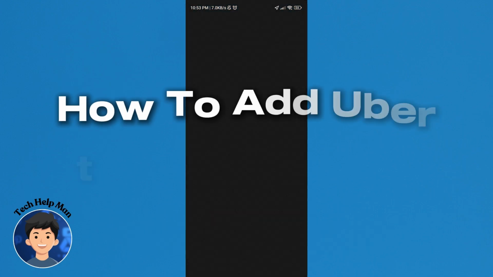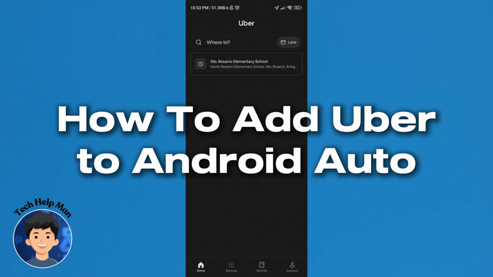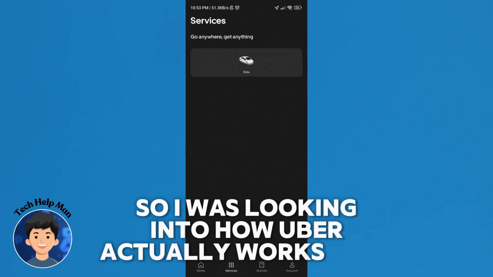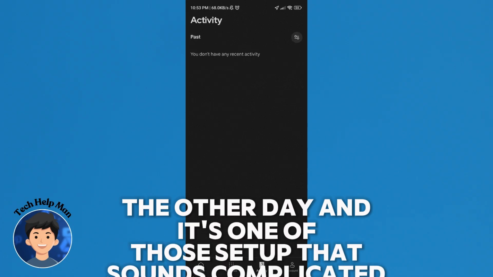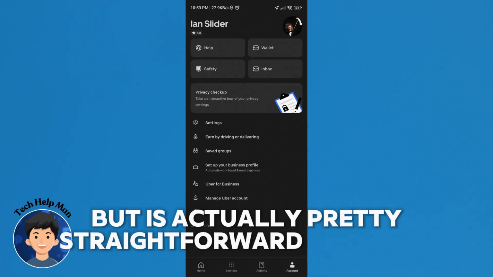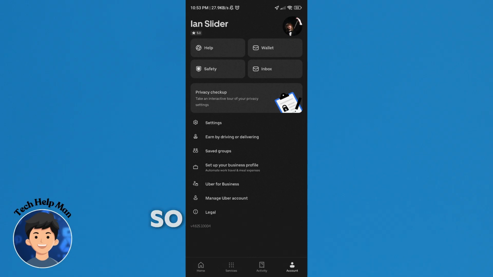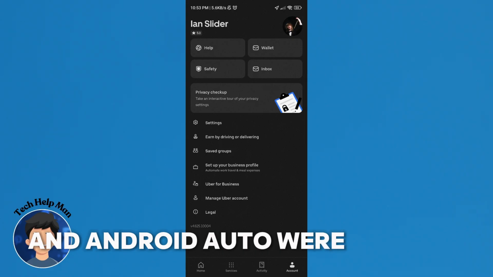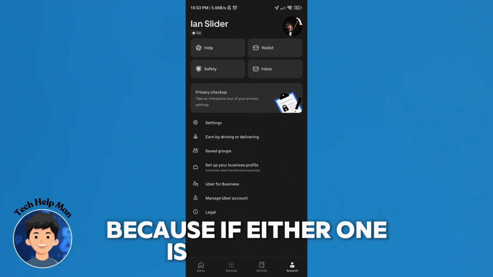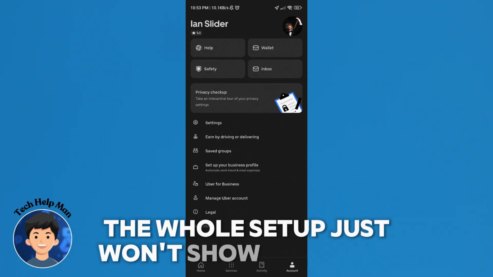Today, let me show you how to add Uber to Android Auto. So I was looking into how Uber actually works with Android Auto the other day, and it's one of those setups that sounds complicated, but is actually pretty straightforward once you see it in action. So I opened my phone and made sure both Uber Driver and Android Auto were updated, because if either one is outdated, the whole setup just won't show properly.